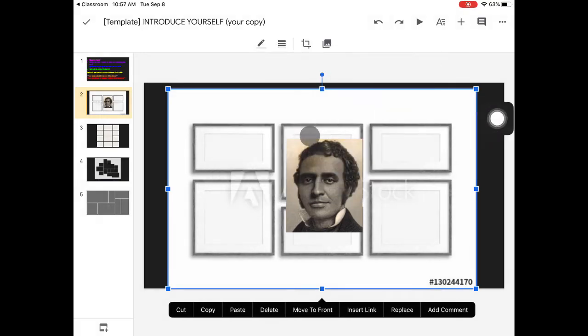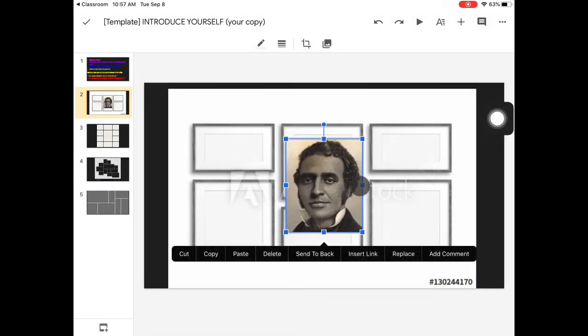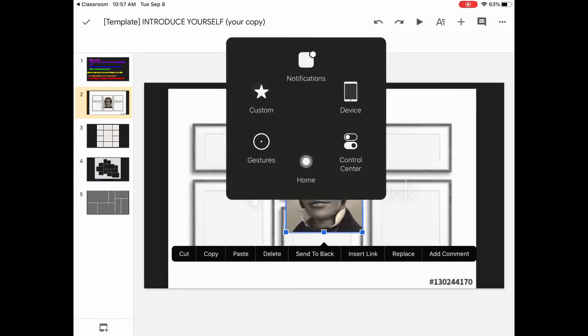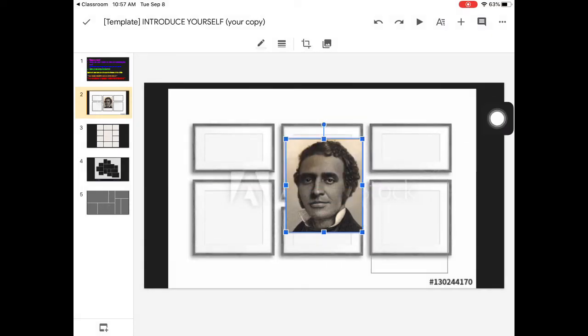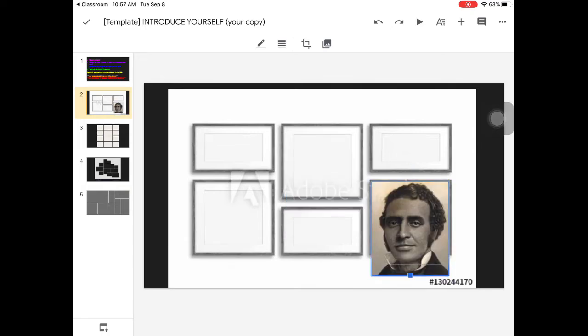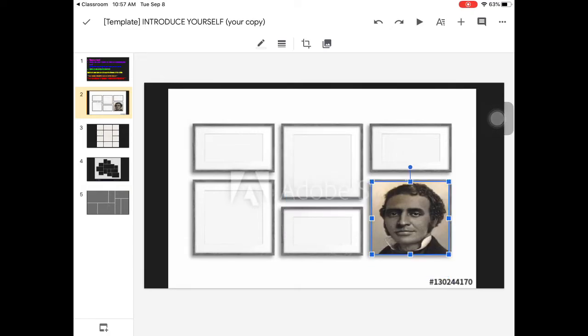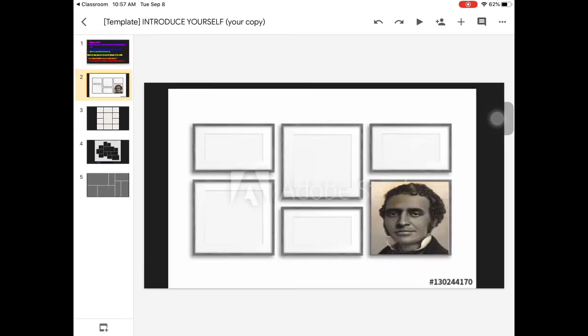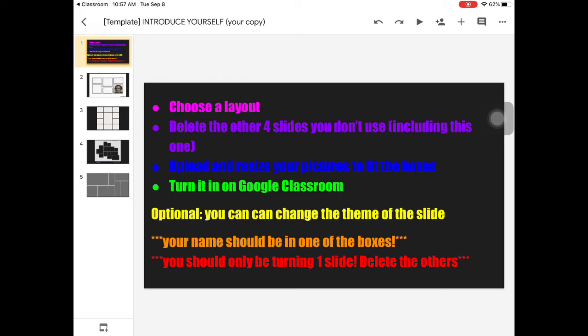All right, so now I'm gonna take this picture, I'm going to put it down here in the corner, and I'm going to resize it. You see how I'm doing that? By just using the little squares. So if you use the square in the corner, you can size it like that. If I use the bottom square in the middle, you see that one, I can resize it like that, okay? So resize it so that it fits. All right. Next instruction, so you do that for all the boxes.